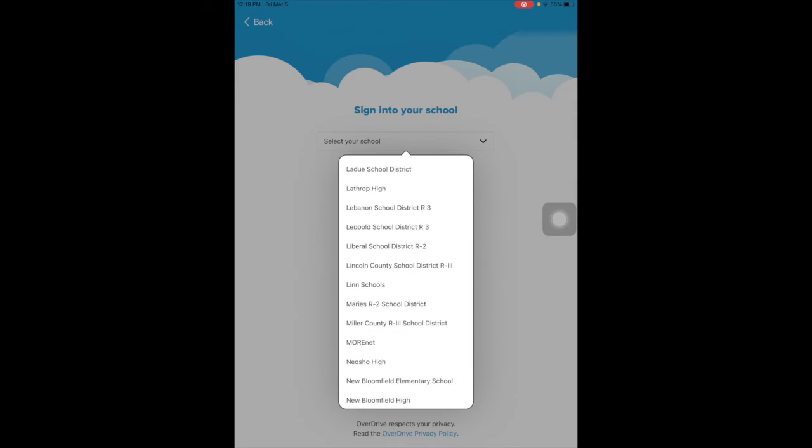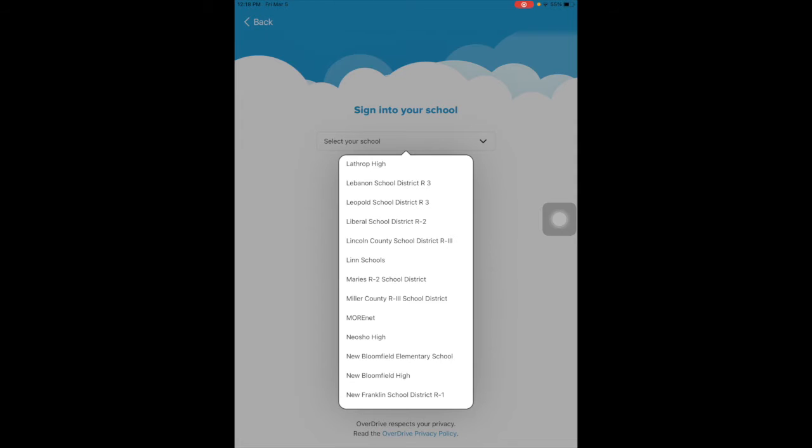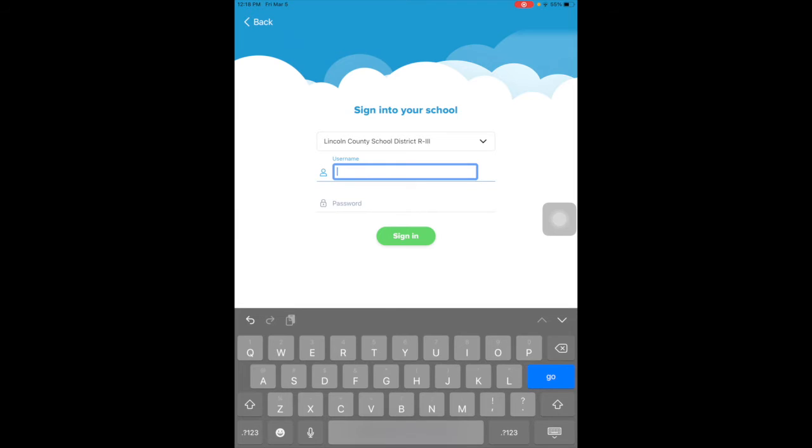So you need to scroll down till you find the L's. We are the Lincoln County School District R3. So click on that, and then you can use your personal credentials to sign in. For example, students, you guys will use your S24 numbers and your lunch pins to access your accounts. Teachers, you guys will use your NDS user information. So basically what you use to sign into your desktops or your MacBooks.